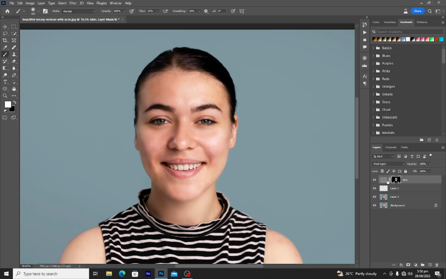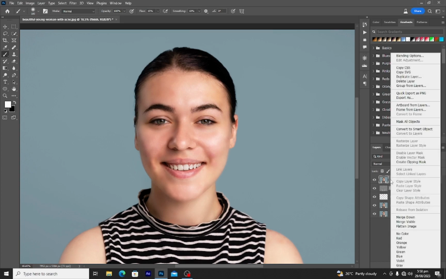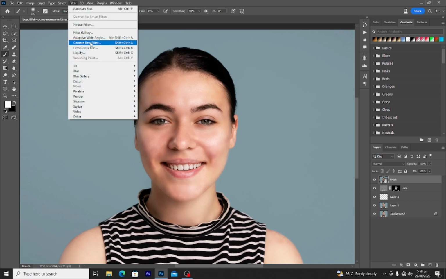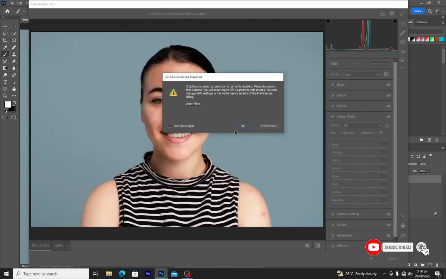What we'll do is hold Shift, Control, Alt and E at the same time to create another layer. This time let's name it Finish. Right click and convert it to Smart Object. Now we are moving to our filter. This time we'll choose Camera Raw filter.